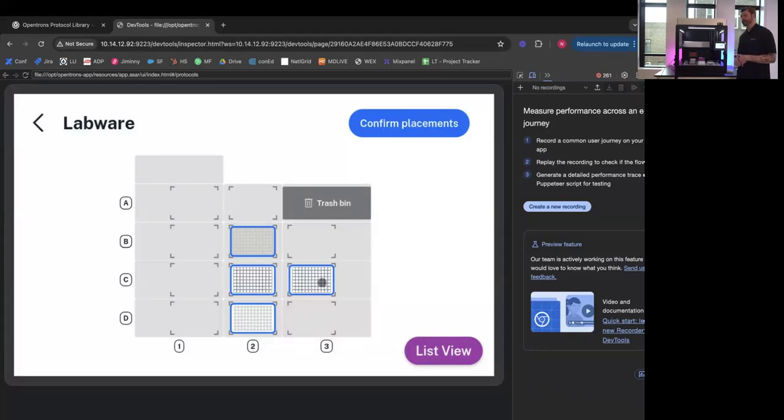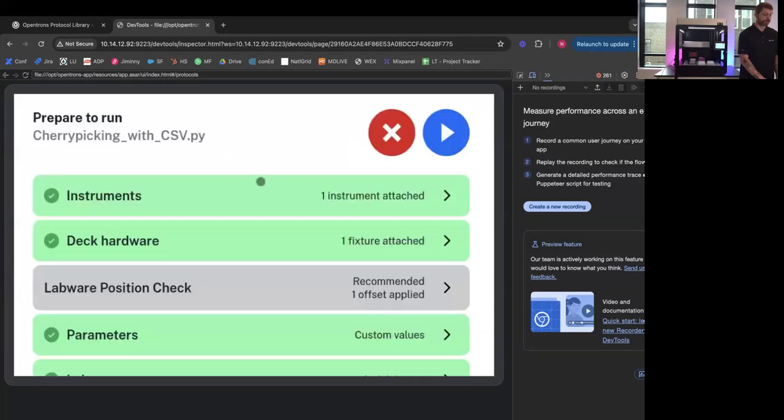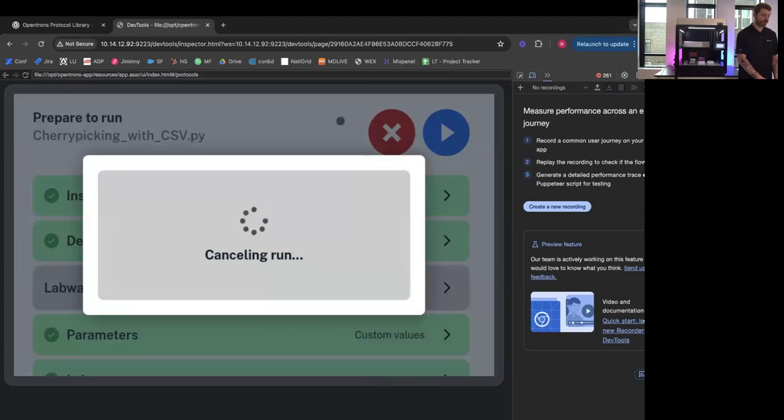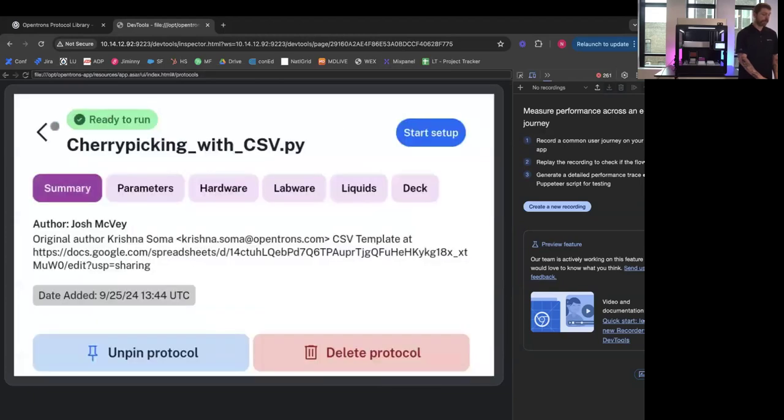So again, just highlighting how dynamically we can specify all of the feature sets that are going to be necessary for these various protocols here. Okay, awesome. And now I can say that I'm going to confirm these placements. And I'm actually going to just cancel this run. It's going to do a really similar action to what was going to be performed previously, but I'll just cancel out of that currently.